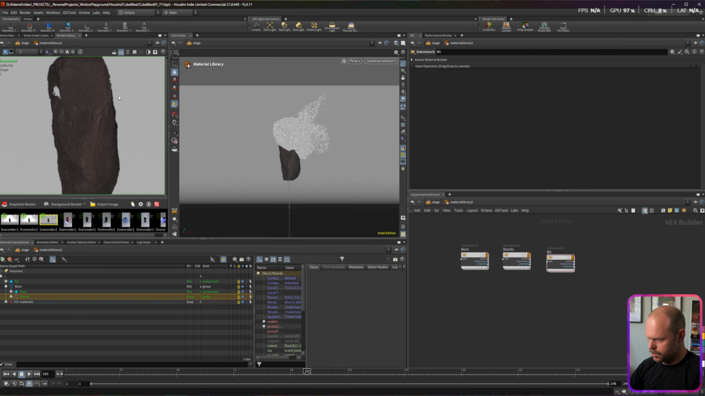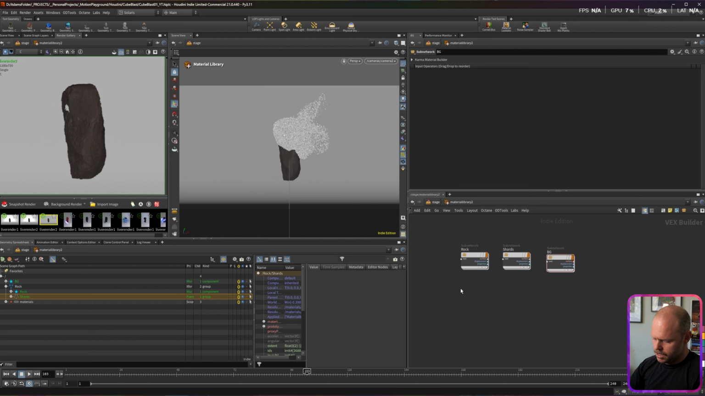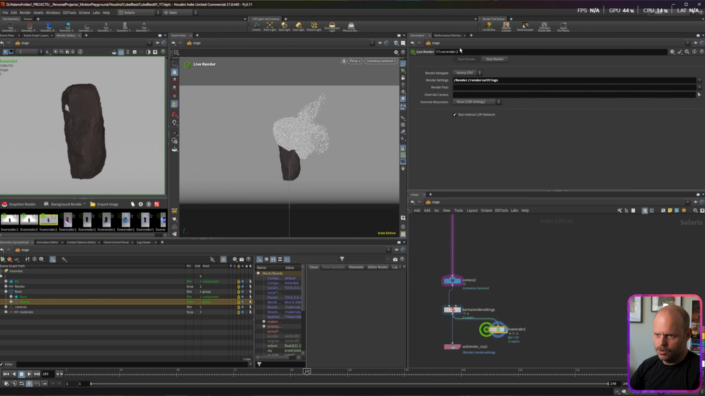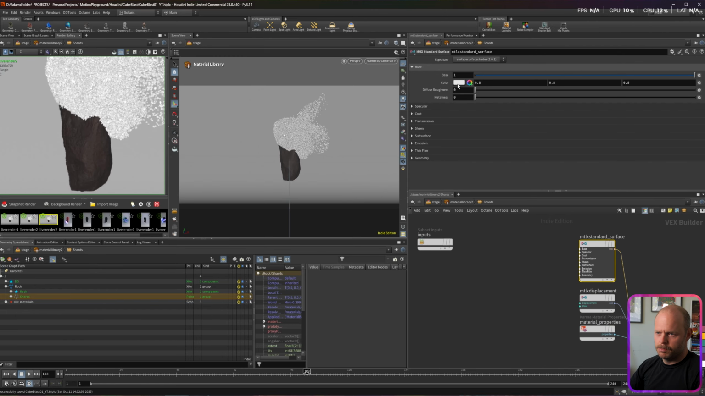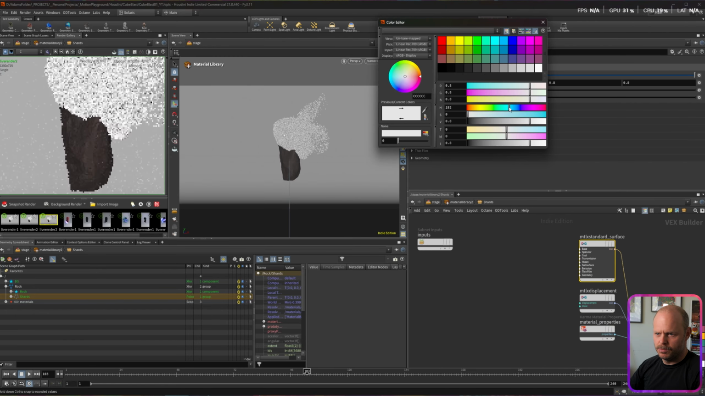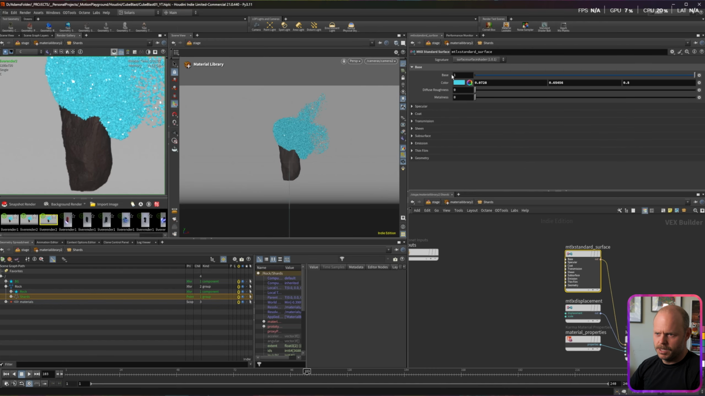Now for our shards, which are not showing up here. So sometimes you just need to restart your... Oh, that's on CPU. Make sure you turn that to XPU as well. Stop render and start again. Now I want these shards to be a nice blue. Like, let's grab a blue somewhere here. But I want them to be transmissive.